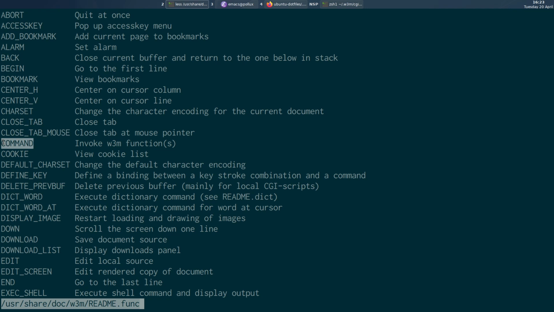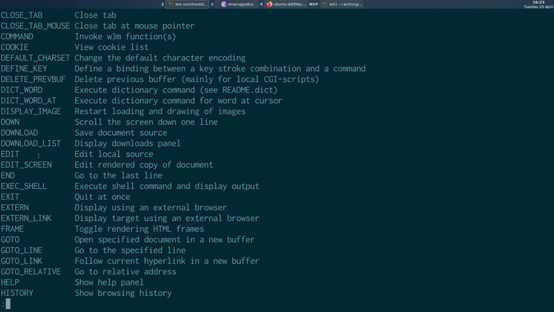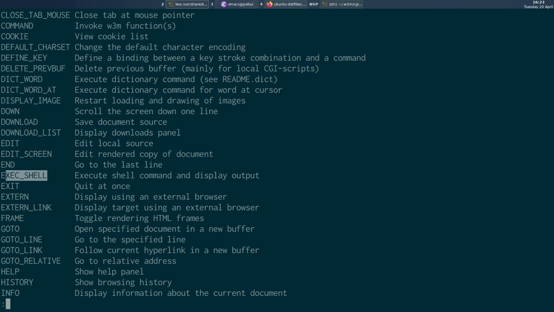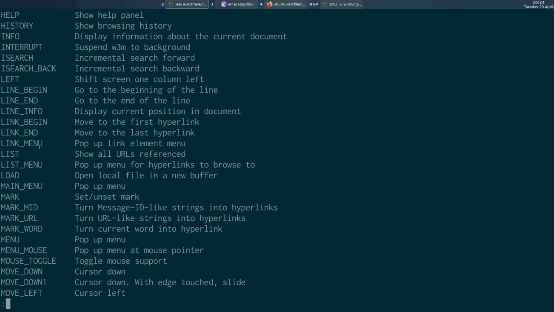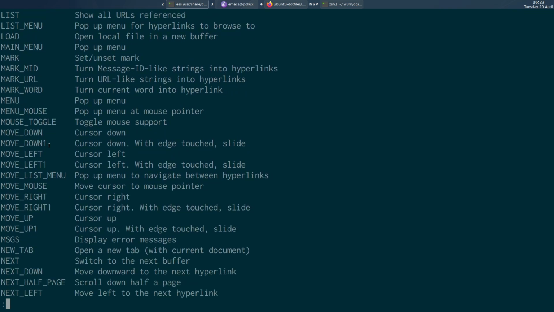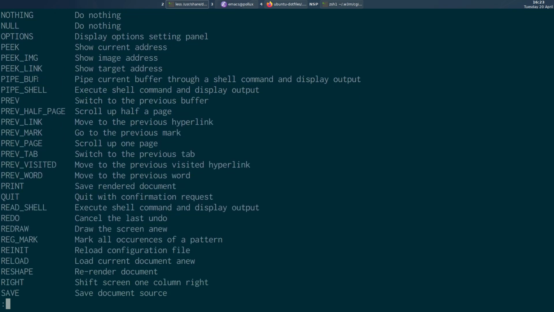So command here, that's how we run particular commands, and you come through. You've got execute shell, which we ran from within w3m to show the environment variables. External link, that's another one you can use to take the external link and run it with an external browser or a script. The other ones I wanted to cover down here because there are some differences with them. There's pipe shell and pipe buffer.